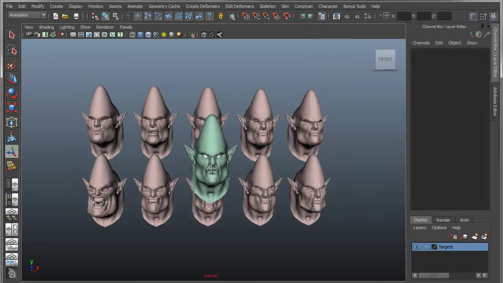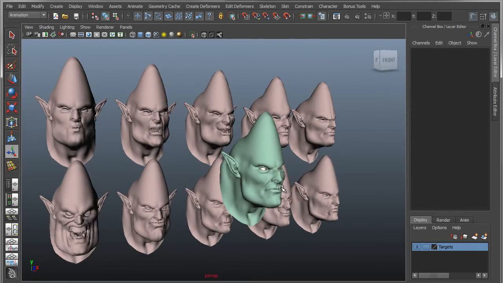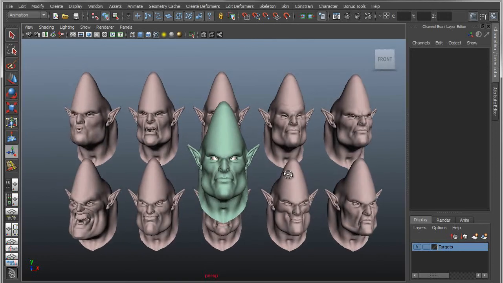So pretty straightforward, a little tricky if you didn't know how to do that otherwise. You might bang your head against the wall trying to figure it out, but now you know. So hopefully you can use that at some point in the future.